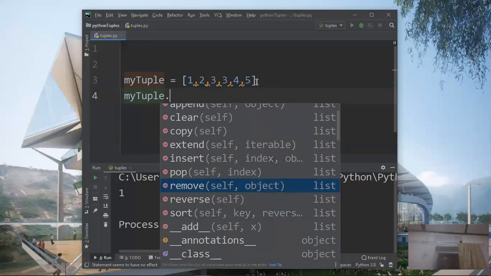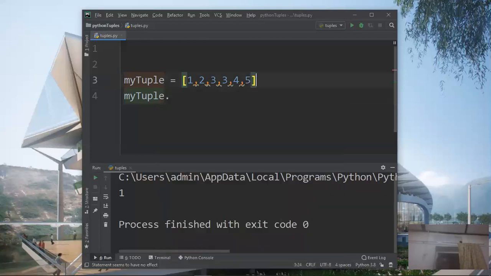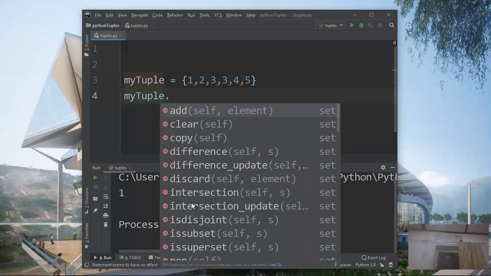If I change the square bracket to curly bracket, which is a set, and bring the dot here again, it is going to give you a lot of methods again. You can see under set, you can add, you can clear, you can copy, difference, then you can discard, intersection.